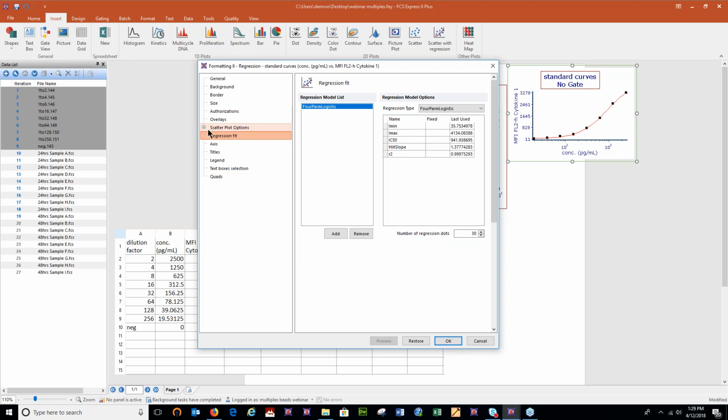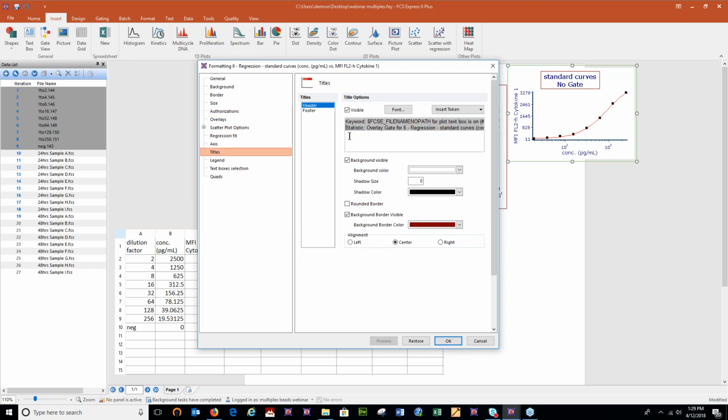Okay, so a few other changes we'll make. We'll change the title to something a little more descriptive. So why don't we call this cytokine 1 standard curve. Okay, you can get rid of the background, whatever you want to do. And let's see, is there anything else we want to do?